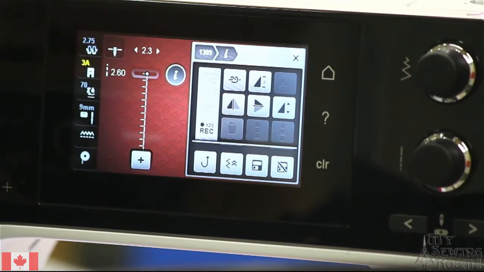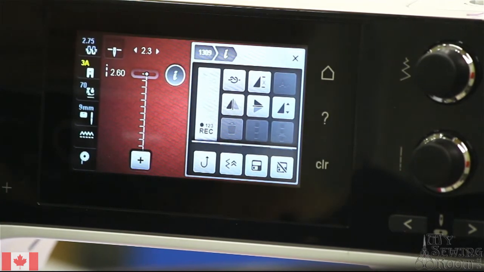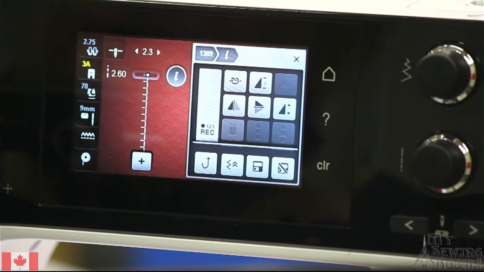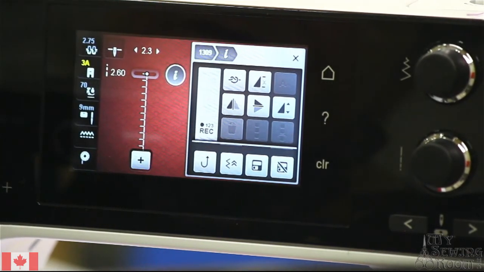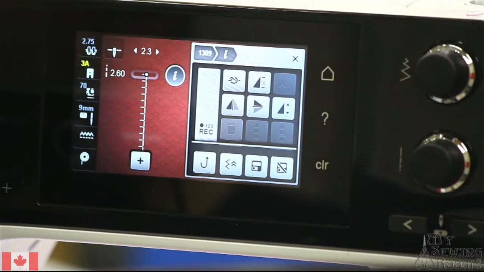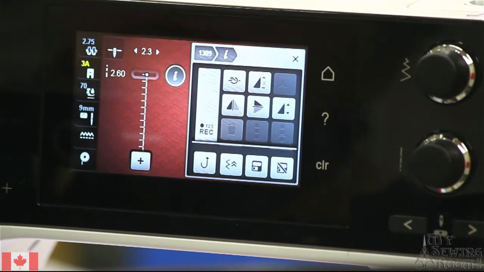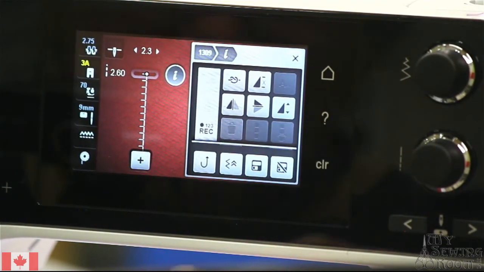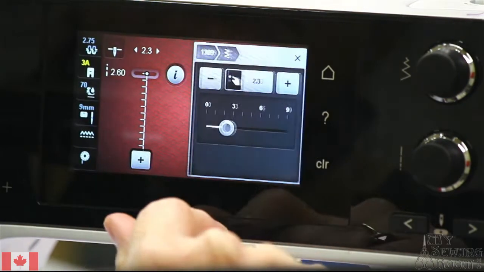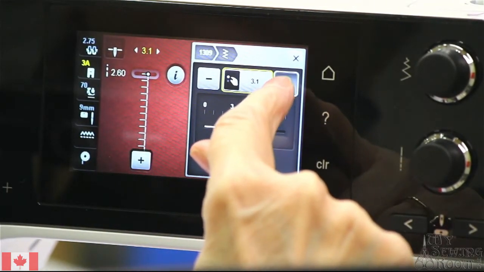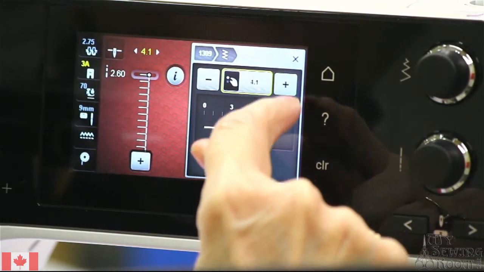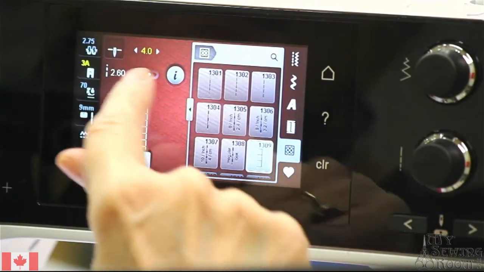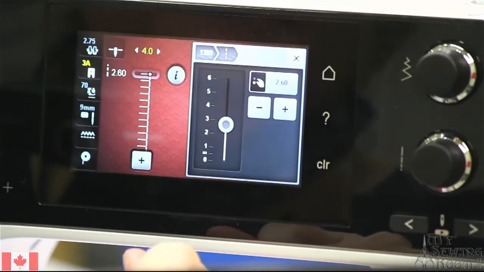So let's go ahead and save stitches in your personal program. There may be times where you want a default stitch and you want the altered stitch. So let's go ahead, and I'm going to change my blanket stitch again. Let's make it a little wider. Let's go up to 4. And I want to change the length. I want to make it smaller.